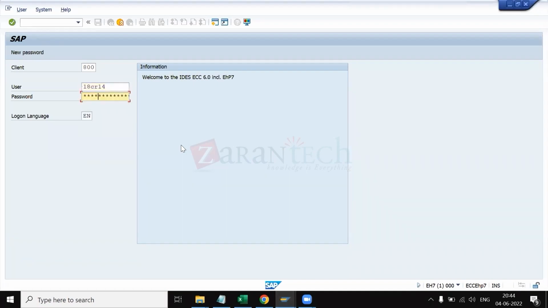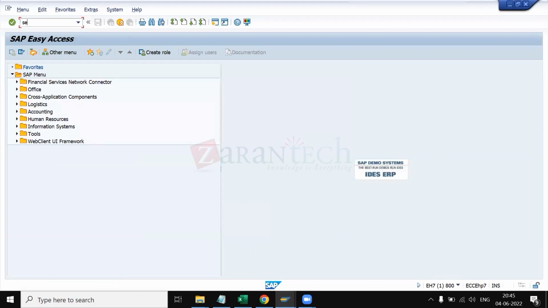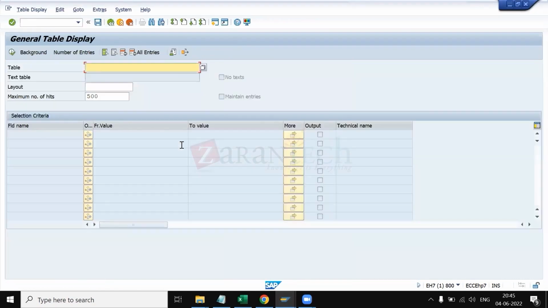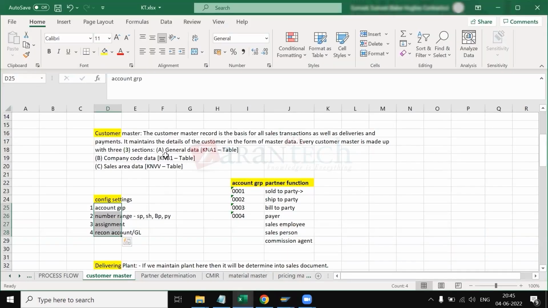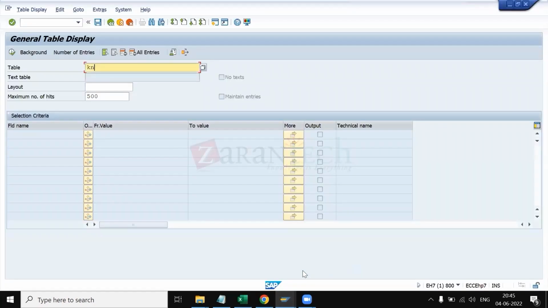Let me log in to the system. In order to view the customer master, there are 3-4 table levels. You can check the customer master which you have already created in the system. Likewise, I have mentioned it even in the Excel sheet. If you want to view the general data, you can use the table KNA1. If you want to view at the company code level, then you can use KNB1. And if you want to view from the SD perspective, KNVV. So straight away you can go with the KNVV transaction.